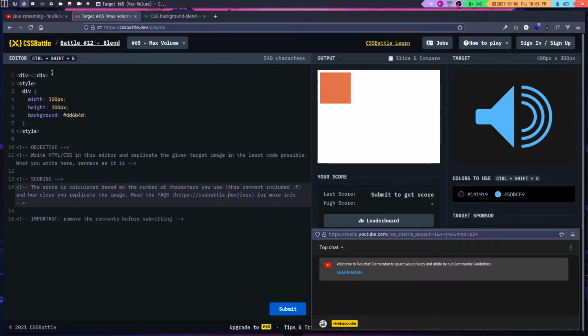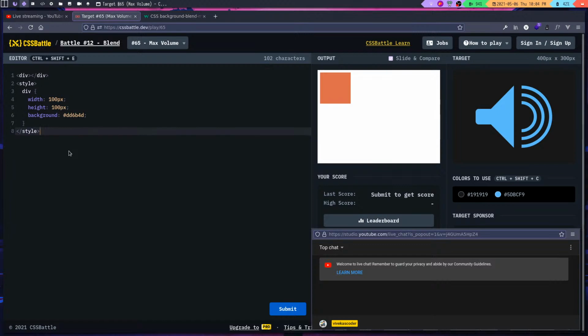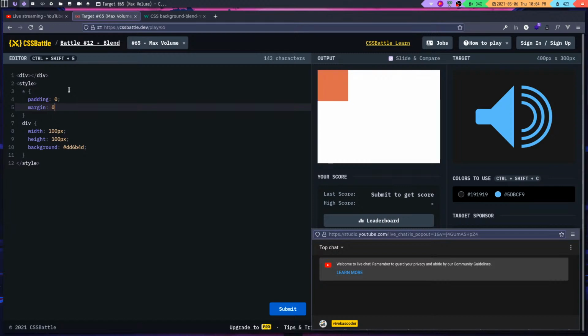Okay, so last time I did one question from this website and I got about 486 points. Alright, so let's do this one. First of all, I'm going to go ahead here and reset the styling. So padding 0, margin 0, and box sizing to be border-box.